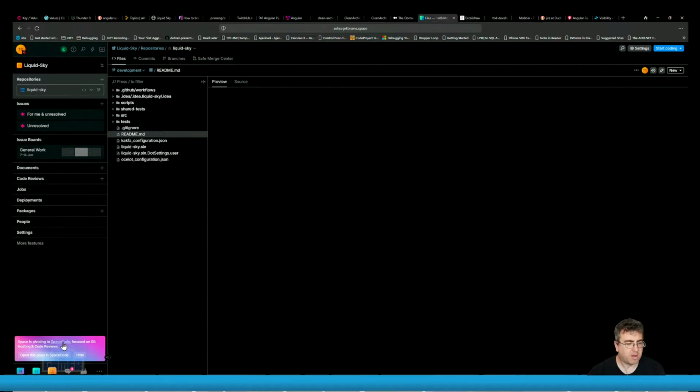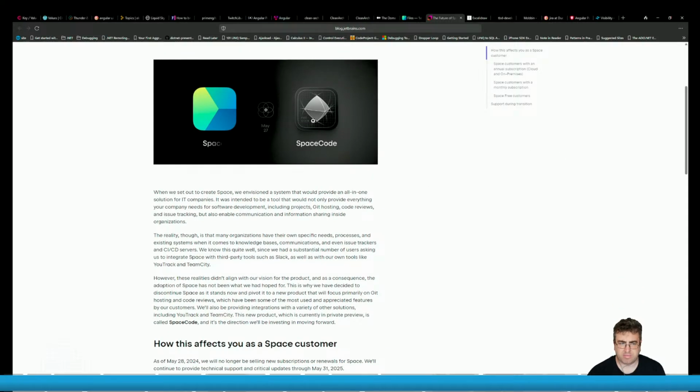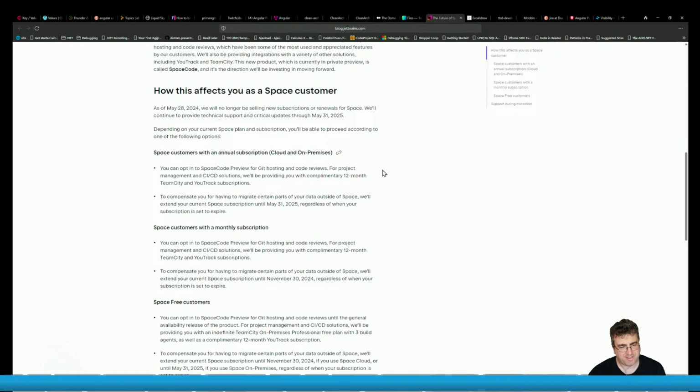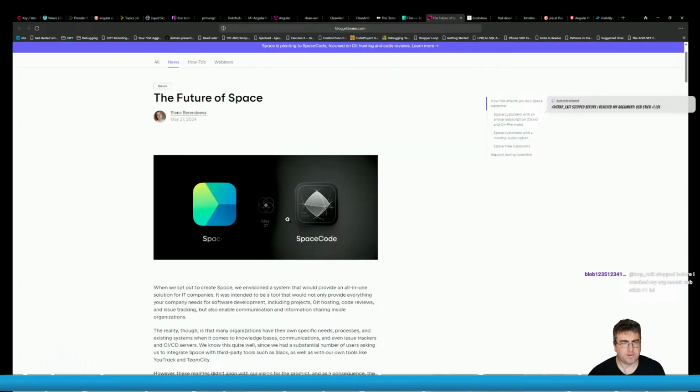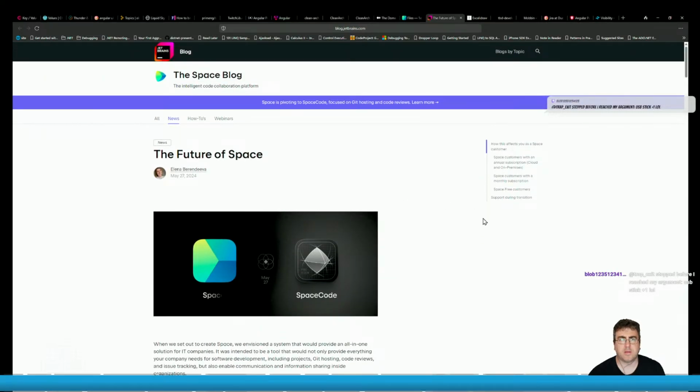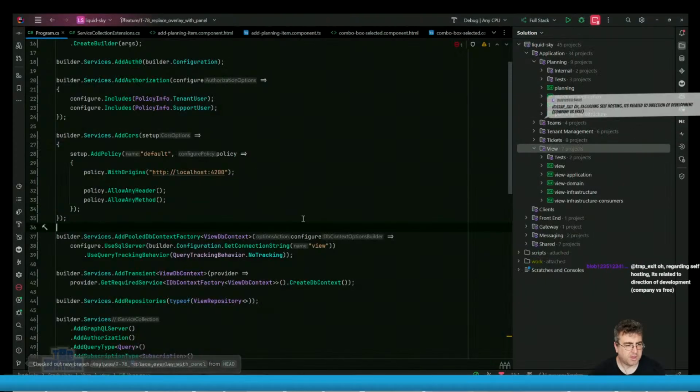Yeah, Space has pivoted to Space Code, focused on Git hosting and code reviews. So they're changing this to Space Code, which, looking at that icon so far, isn't Apple going to sue them? Because it looks awfully familiar for an Apple logo. Yeah, so Space is going away. So right now this does clone to there, so I do have a remote copy of it, I suppose, by virtue of having that.